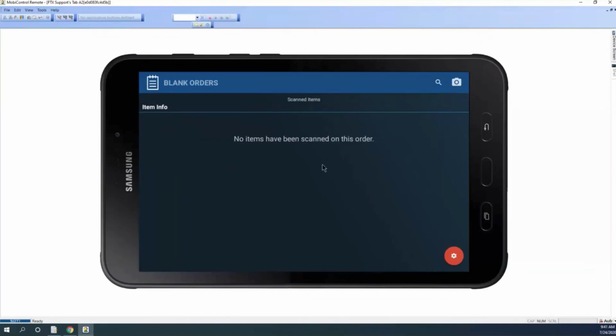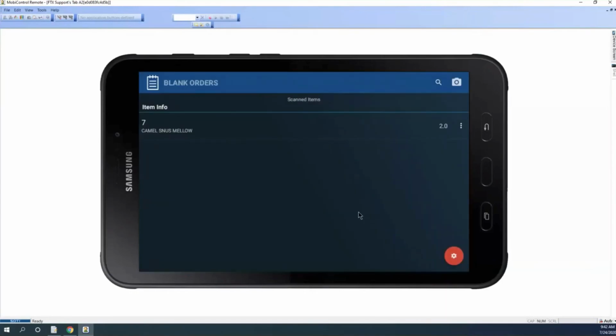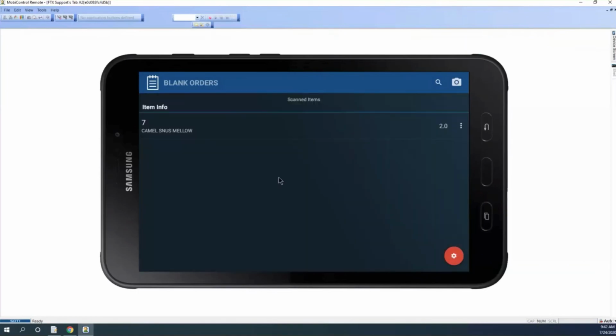All right, it says there's no items that have been scanned, so I just scan an item. How many is going to be on the order? Well, we'll say 2. So now we've got item number 7 with a quantity of 2 on this order. As you can see, we don't have as many options in here. It's just always scan and rescan prompted are the only options for this one. But this basically just creates an order on the spot for a customer. You don't have to go into a warehouse to actually do it. You can do it from the handheld itself.